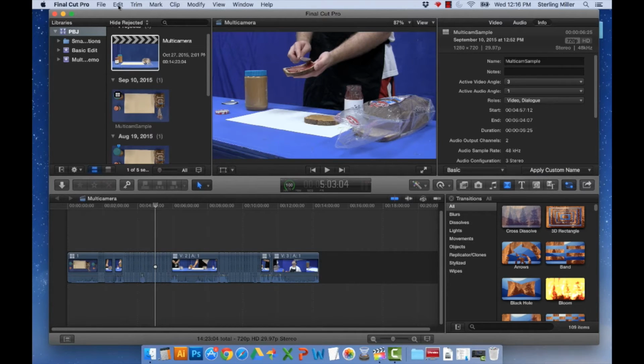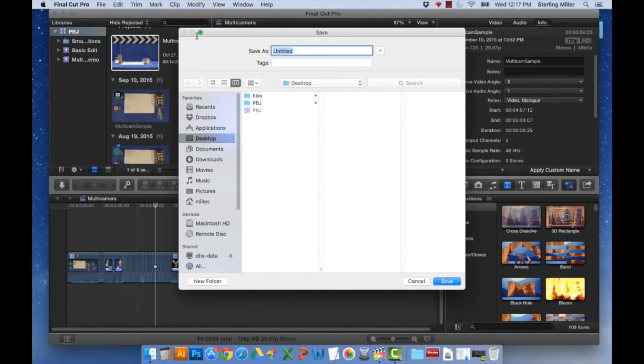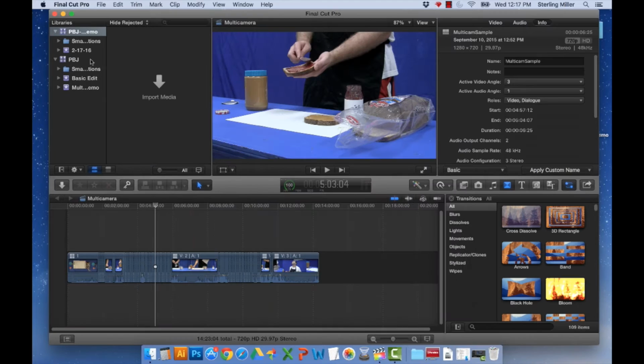I'm going to go ahead and create a new project. Actually, I'm going to create a new library. File, new, library. I'm going to create a new library, and I'm going to save it to my desktop so I can store all my files together and move it from computer to computer if I need to. I'm going to call this PBJ, Peanut Butter and Jelly, Multicam Demo. So I'm going to go ahead and click on Save. It's going to open up my new library.